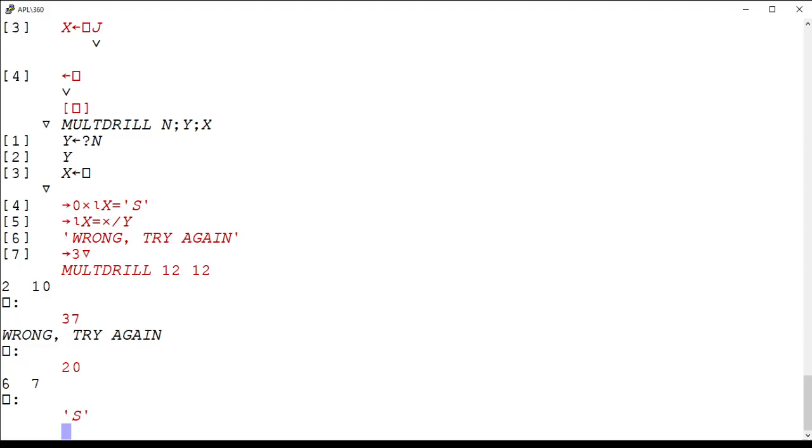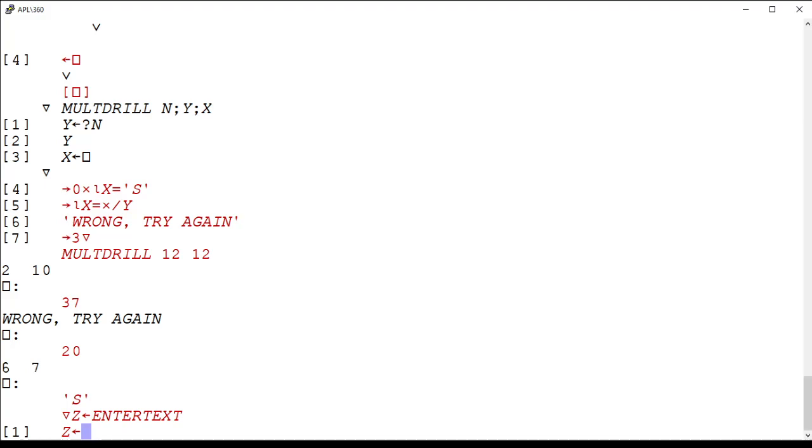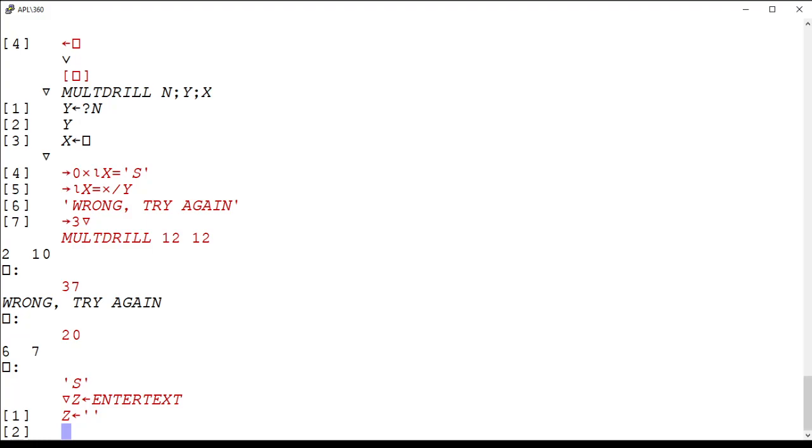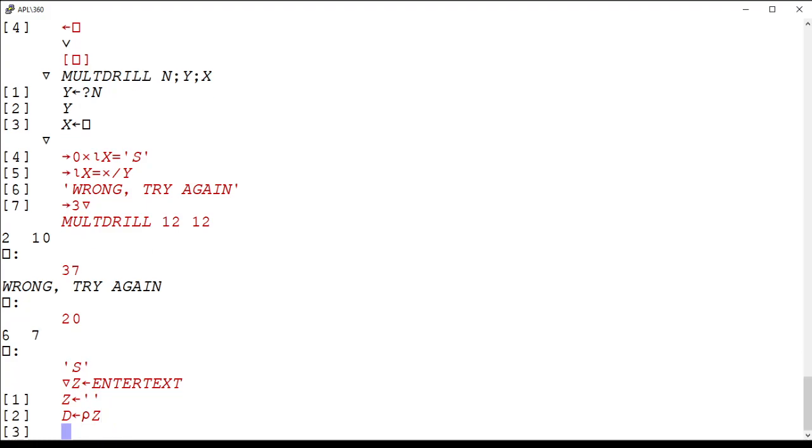The next example, we'll use quote quad, which is a character made up of 2 symbols, to allow character input. So we'll do del Z gets enter text. Line 1, Z gets quote quote. Line 2, D gets row Z.